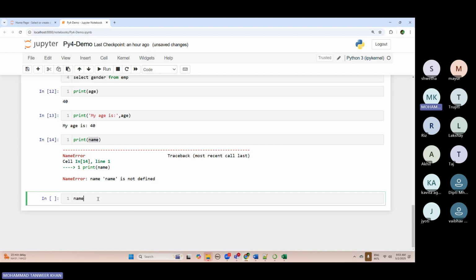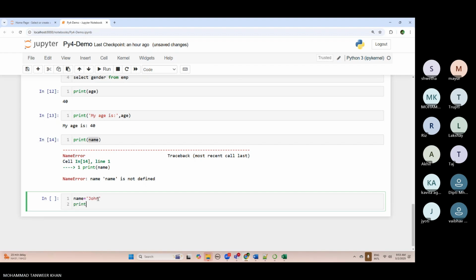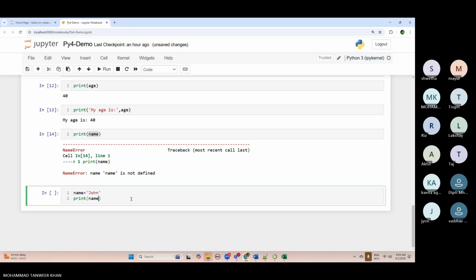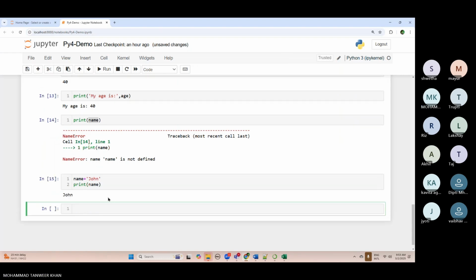Now suppose I'm writing here name equals John. Now what will be the output? John. Okay. So in this case, I have defined the variable name. I stored the value John in this variable name, and I'm printing it. I'm getting that output, right?